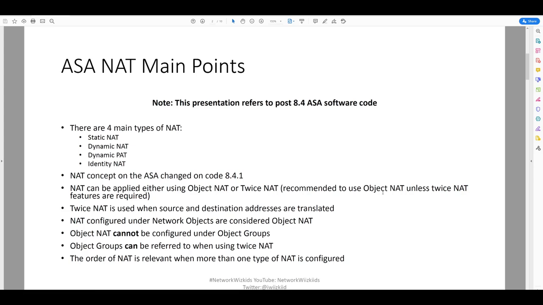There are four types of NAT that can be used on the ASA. We've got static NAT, dynamic NAT, and dynamic PAT, as well as identity NAT. We'll cover what each one of these is as we go through the presentation and demonstration.